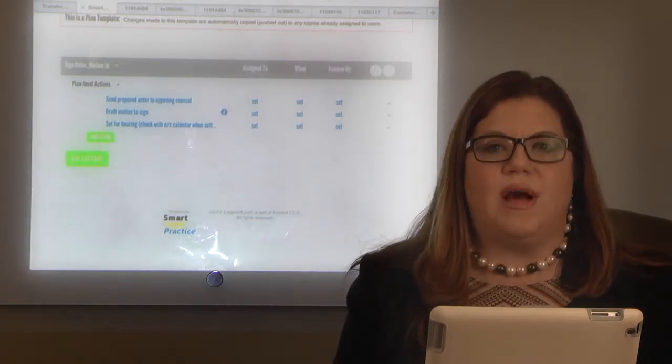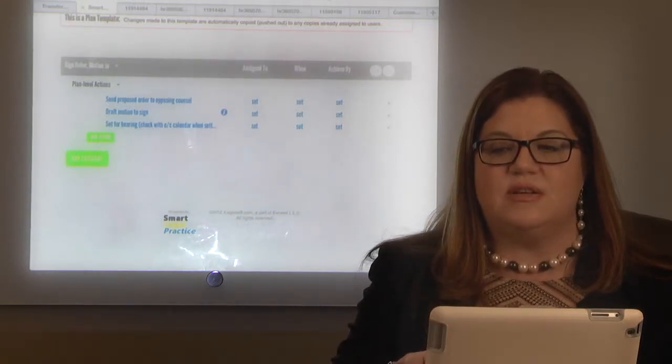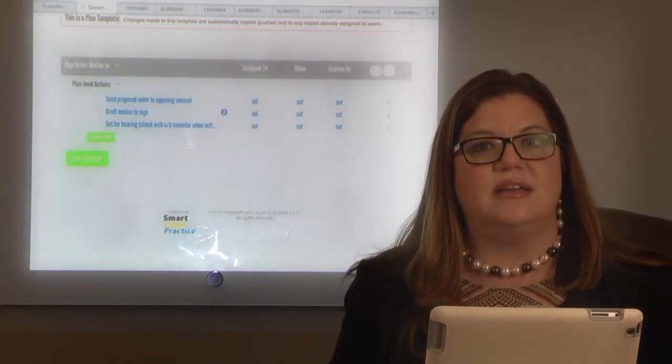Well, your client would like the case to end. So you have a right to file a motion to sign with the court and ask them to sign an order that is consistent with the mediated settlement agreement. And the law says that your client has a right to that.